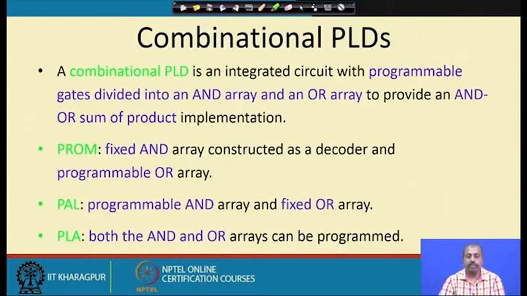A PLD is an integrated circuit with programmable gates divided into an AND array and an OR array to provide AND-OR, or sum of product, type of realizations. In case of PROM, we have a fixed AND array constructed as a decoder and a programmable OR array. We have PAL, or programmable array logic, with a programmable AND array and fixed OR array, and the PLA where the AND and OR both are programmable.